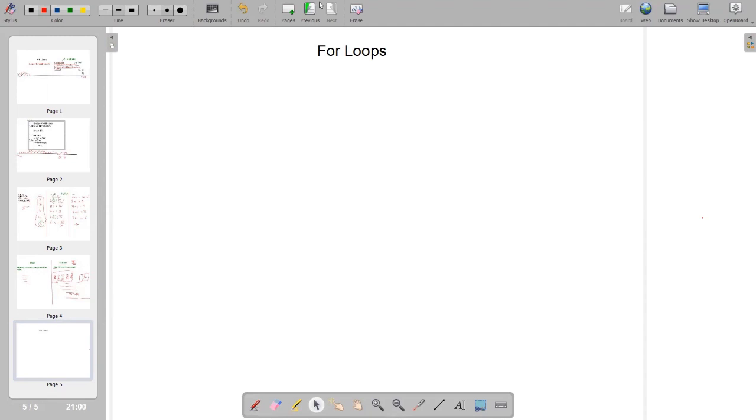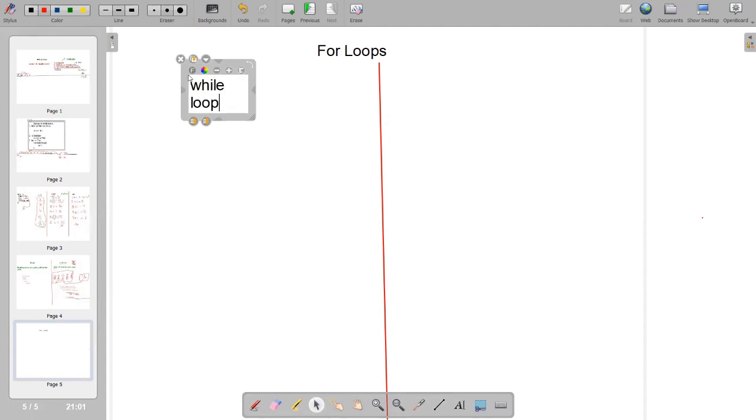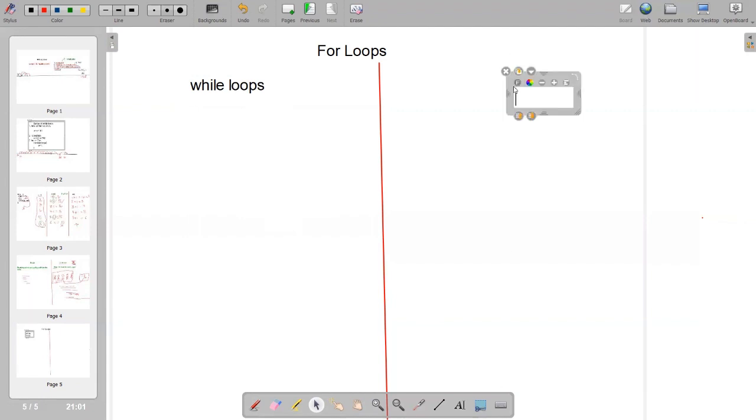Just make a line in between, and this line is for while loop. Here I use this line to differentiate between while loops and for loops, right? So you guys have a better idea.